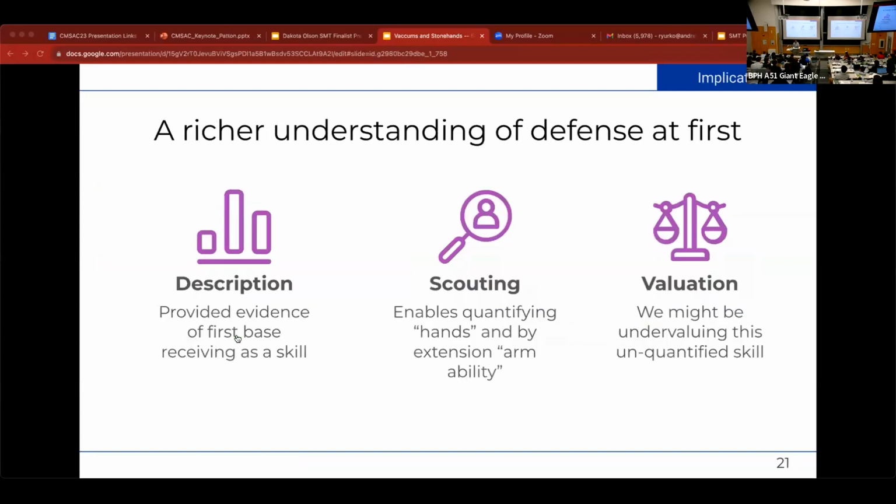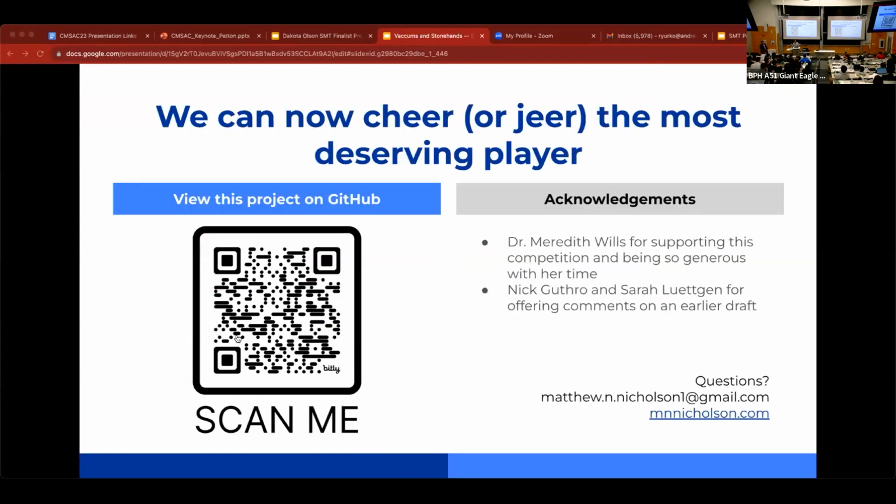So in this presentation, I hope to provide a richer understanding of a ubiquitous but overlooked aspect of defense. And I've shown that the first baseman plays a very significant role in what makes an out at first base. So by describing what makes an out, I have shown that this is worthy of further consideration, and we might extend this to scouting and valuation in particular ways. So thank you so much, and I appreciate your time here.